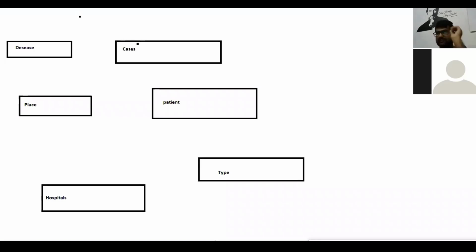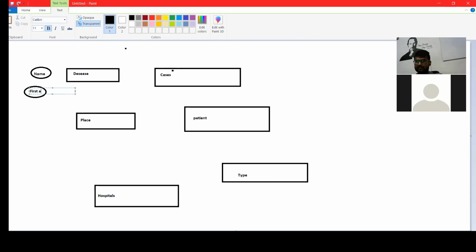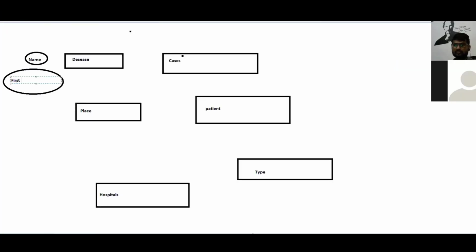Okay, so once you have identified the entities from your requirement document, what you should actually do now is identify the attributes for each entity. For example, disease might have disease name as an attribute, right? Disease also has a first appeared date, right? Okay, so what other attributes? You will have symptoms.